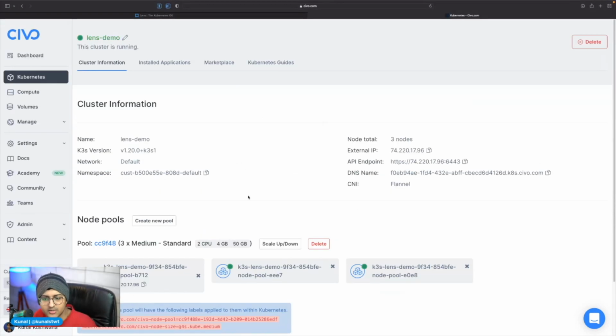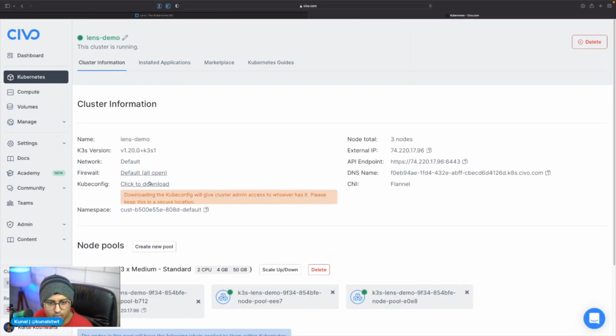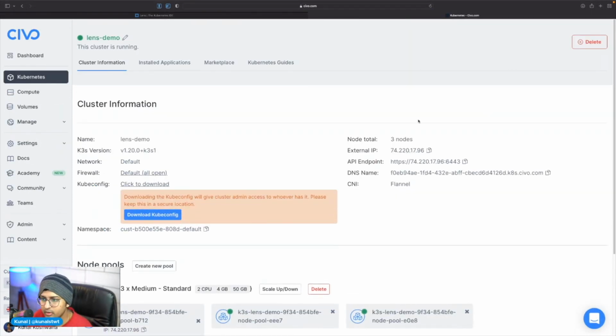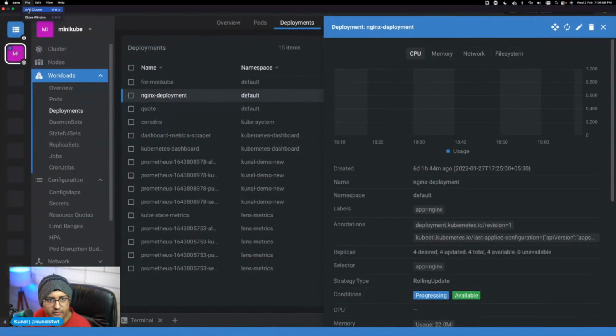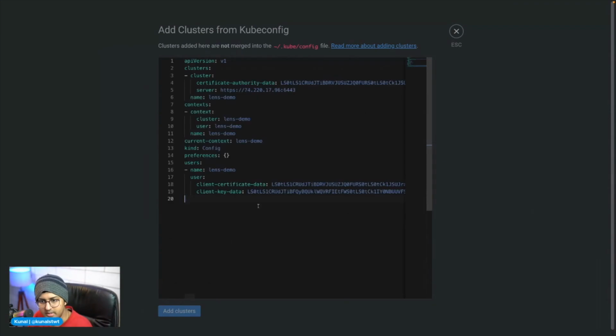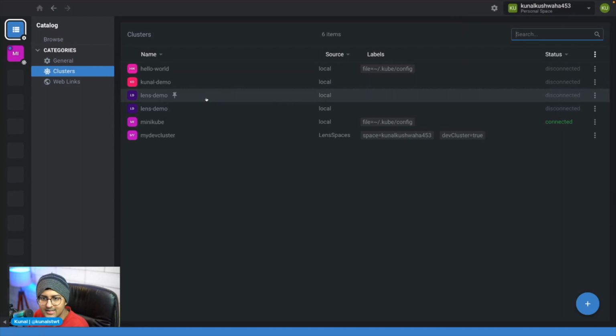So as you can see, our cluster was created with 30 seconds to spare as well. And I'm going to, let's say, download the kubeconfig file. Cool. So I've downloaded the kubeconfig file, and you can add a new cluster. You can go to File, Add a new cluster, paste it over here, and add cluster. As you can see, Lens demo has been added.